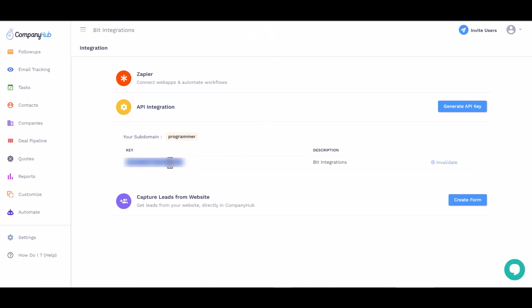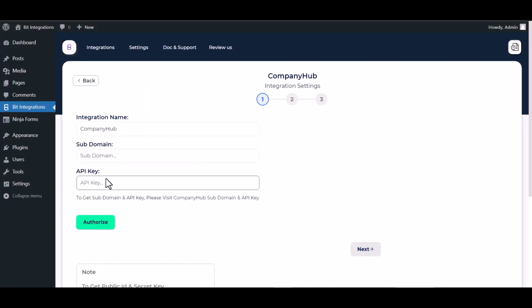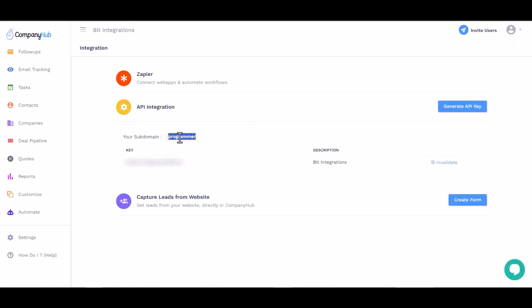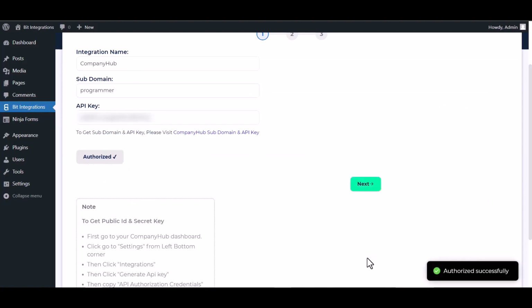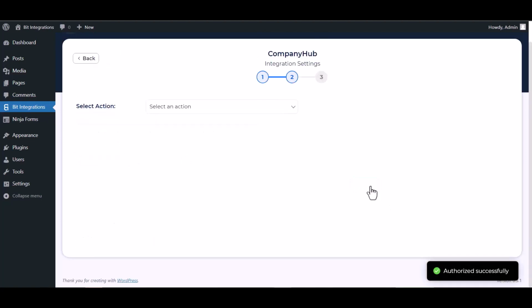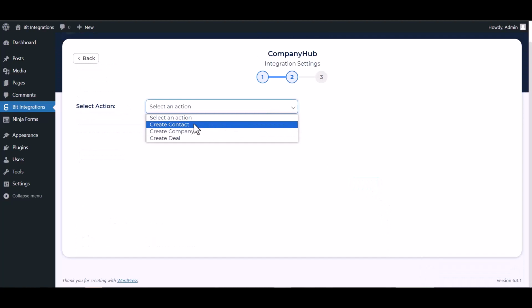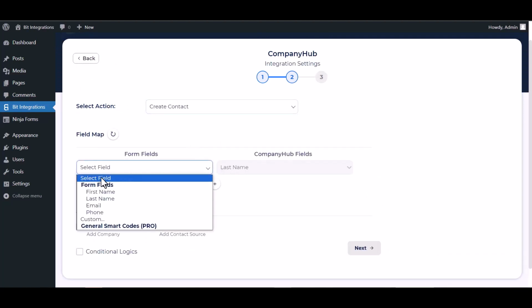Copy the API key and subdomain and paste it here. Authorize it. Authorization is successfully done. Next. Choose an action. Map the respective fields.